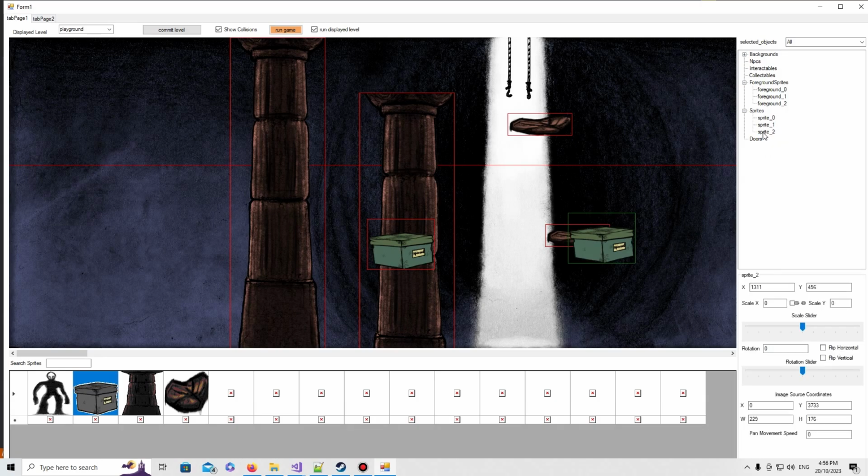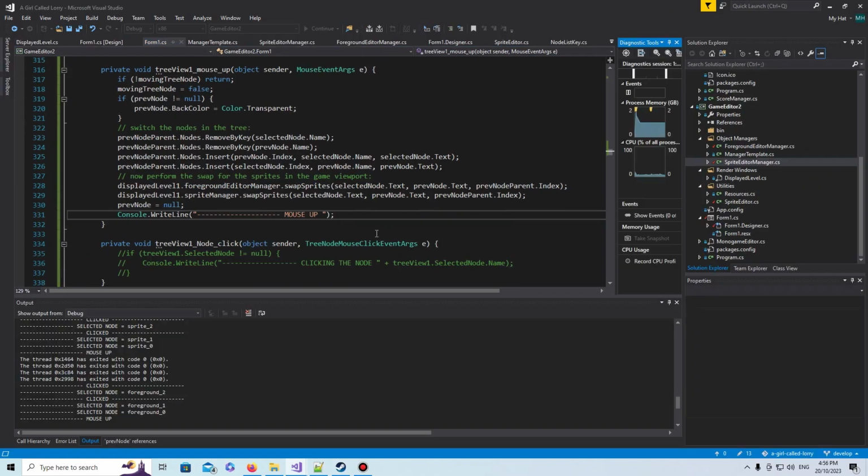Now let's see if we can actually rearrange. Hold on. Yep, that's sprite 1. The number 1 is behind it. So let's move number 2 behind number 1, and let's see if it actually works. Good. It works for sprites as well, so that's great. Let's see if foregrounds still work. Select this. Good, that still works as well. Great. Yeah, fantastic. That works as intended.